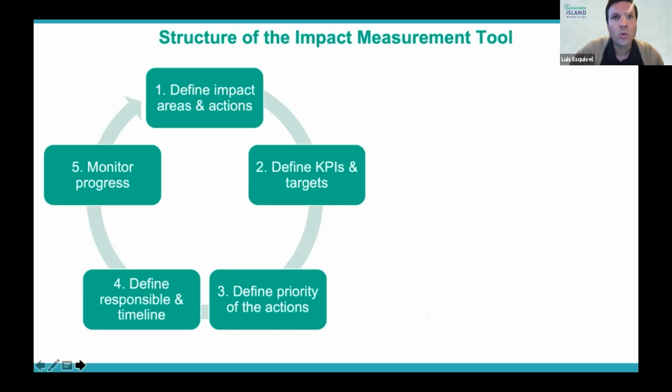Later on, we have made the whole process of monitoring and measuring your impacts very simple. So as I mentioned before, the first step is to define an impact and an action that you want to work with. The second will be to define the key performance indicators and targets that you will use to measure that particular action, for example.